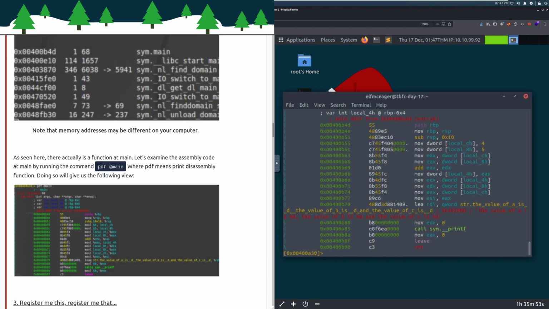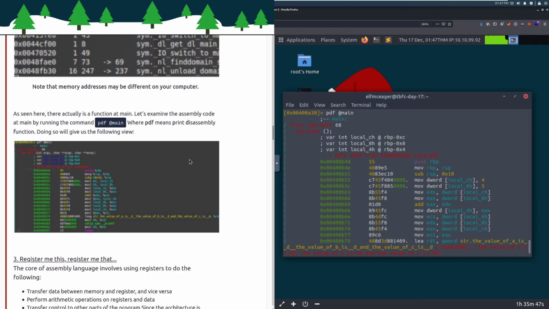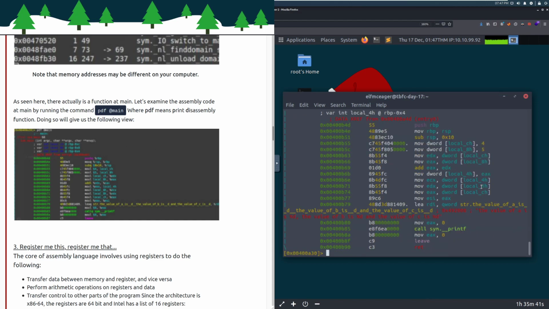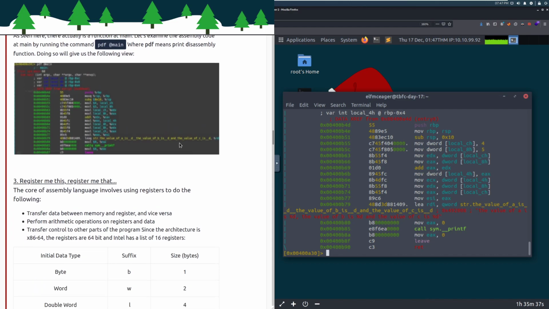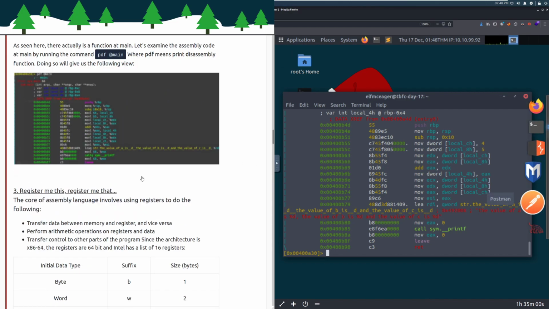And there we go. We can see that we have our disassembled code there. Not super long as well. Where pdf means print disassembly function. Doing so will give us the following view, which we can see over on the right, which is a little bit bigger. And we can see a picture of that here as well.